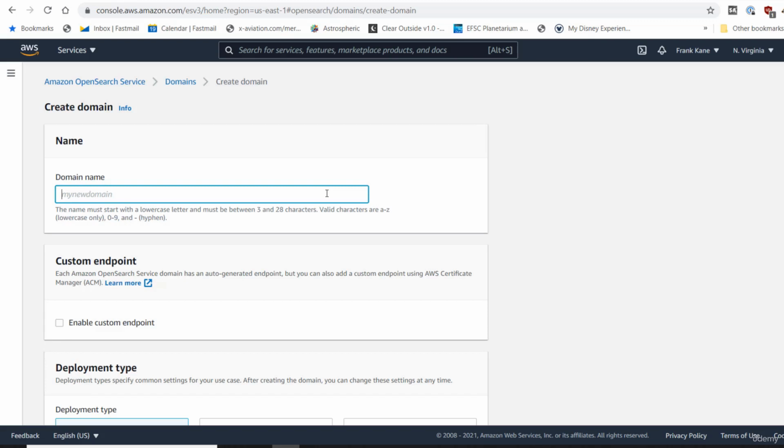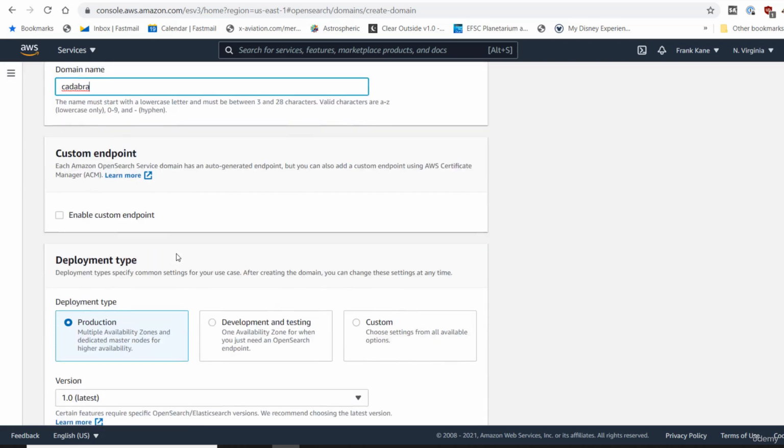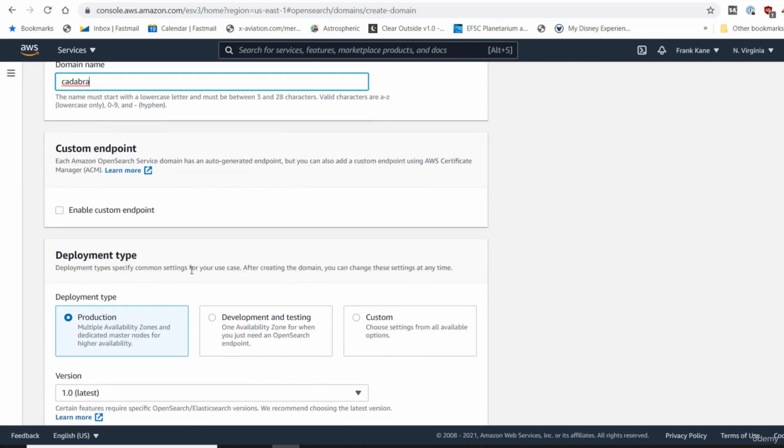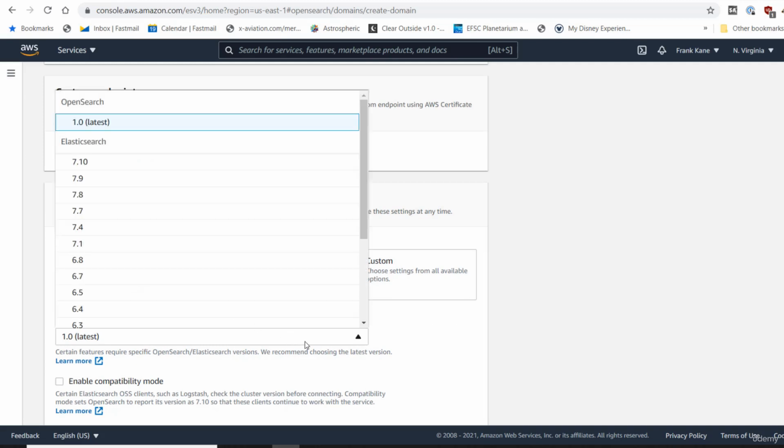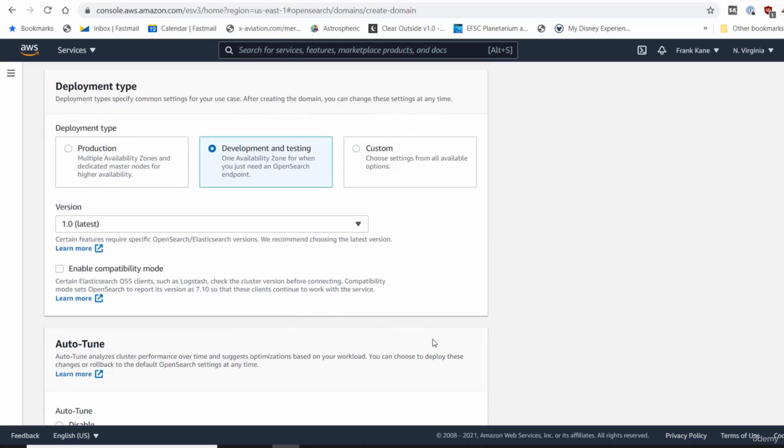Okay, we need a name for our domain here. And again, the domain is what our cluster is called. We'll call it Cadabra, because we're going to pretend this is coming from our fictitious Cadabra web server fleet. We do not need a custom endpoint. We are just going to be doing development and testing. We want to keep this cheap. So let's go ahead and select that option. OpenSearch just came out, so version 1.0 is all that's available right now. They still have the old Elasticsearch versions here available too. So let's see how long that sticks around for, huh?